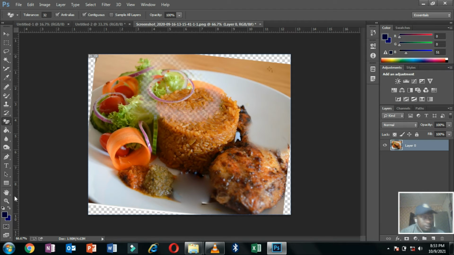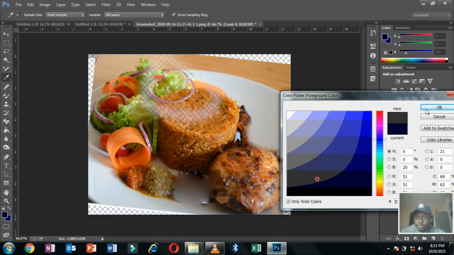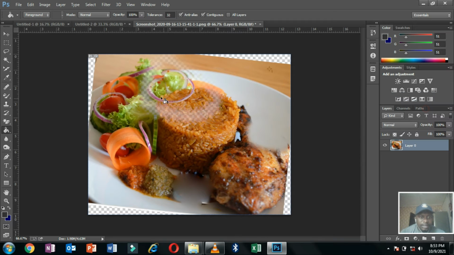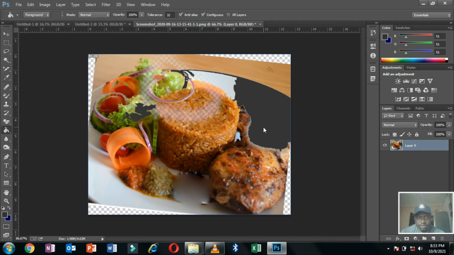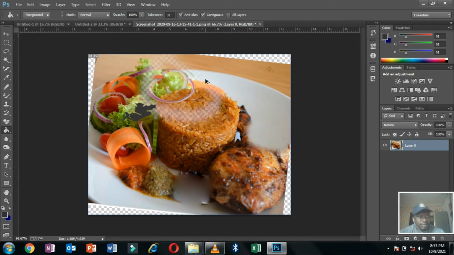Very good. And then we also have the paint bucket. You just choose a color, maybe this gray color. You just click on this place and it will paint. That's what the paint bucket is used for. You can explore more on that.